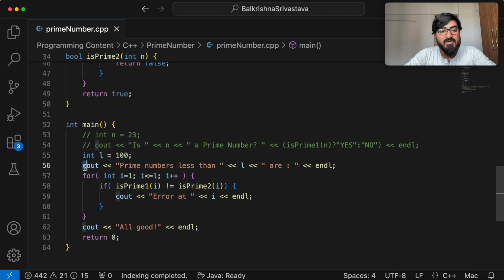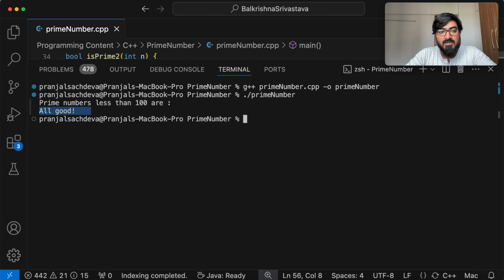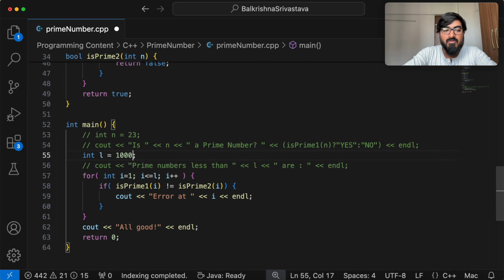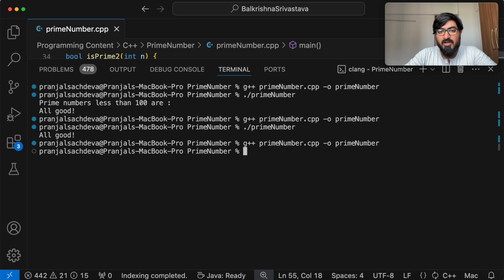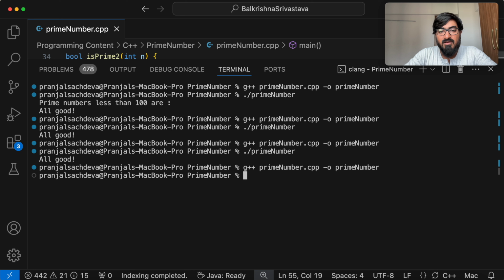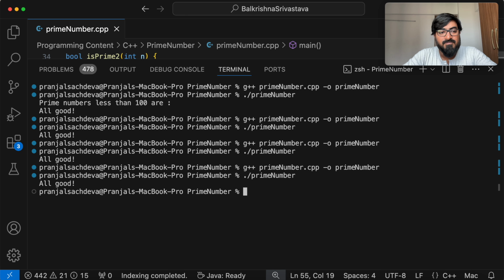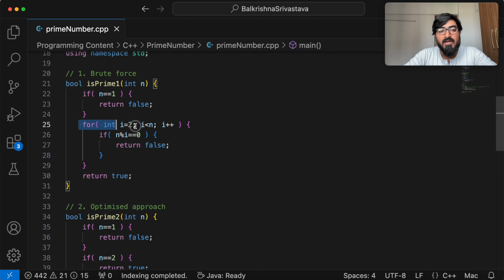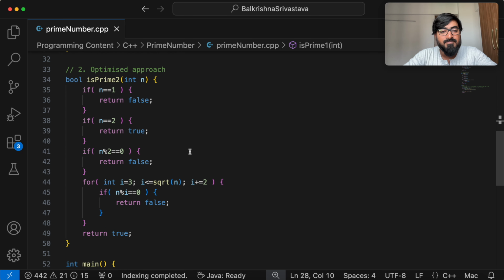We are printing this message, and we can take this message out as well. So compile and run. I change this to say 1000 or 10,000, compile, run, all good. We can change this to 10 to the power 5, compile, run, all good. It took a little more time because we are iterating over 10 to the power 5 values, and this loop will take time for that many values.